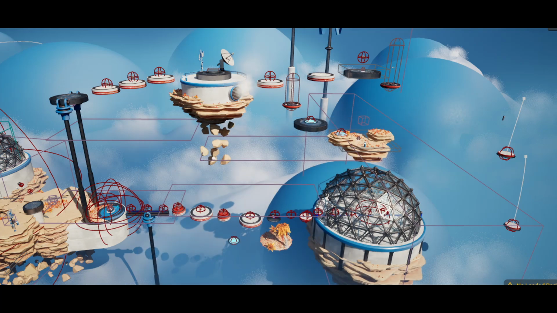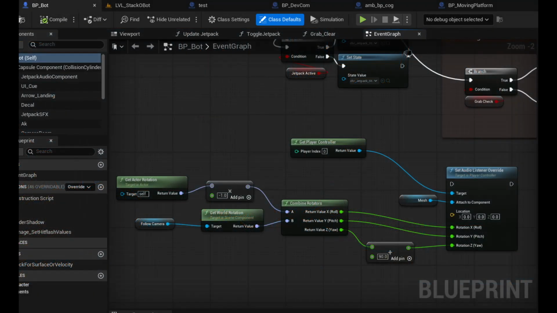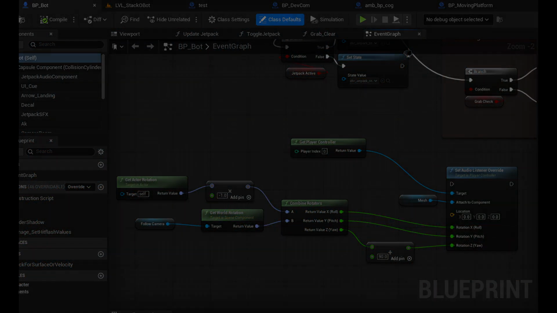And to end, I had to change the audio listeners to the bot's head, as on the 2D part of the level you cannot hear the audio as it's attached to the camera.